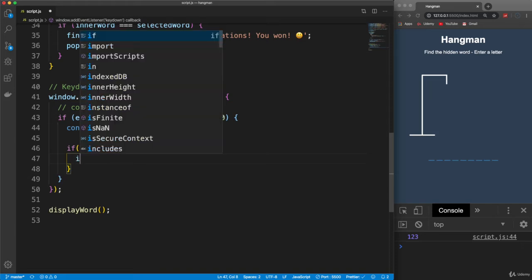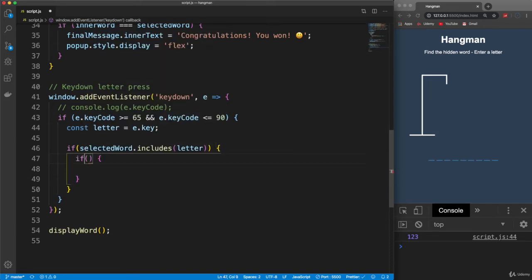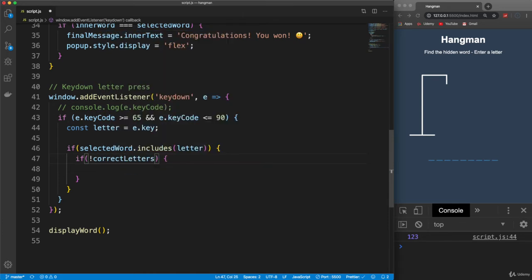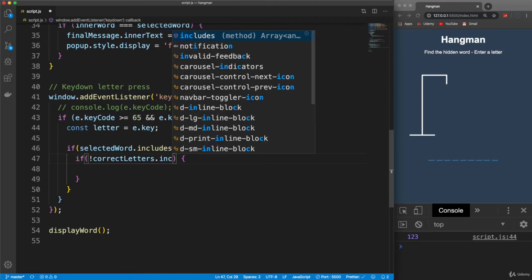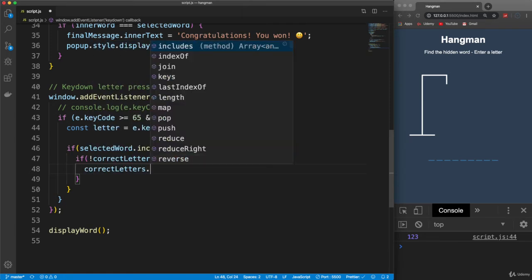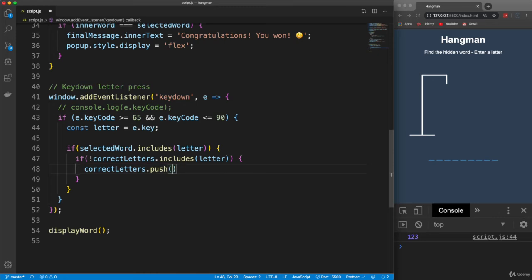So what we'll do first is run a check, and we'll say if not correctLetters, which is our array, includes letter, then we'll continue here, and we'll take the correct letters array, and we're going to push onto it the letter.